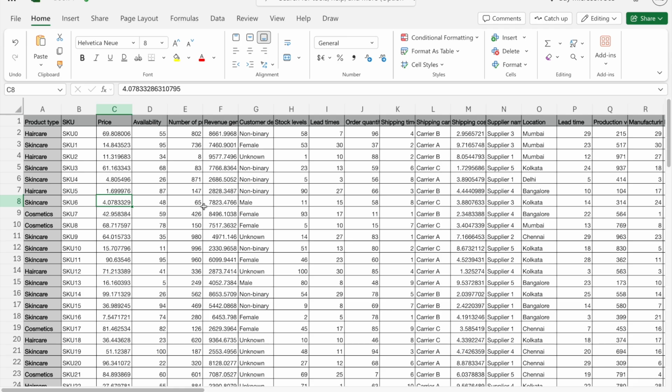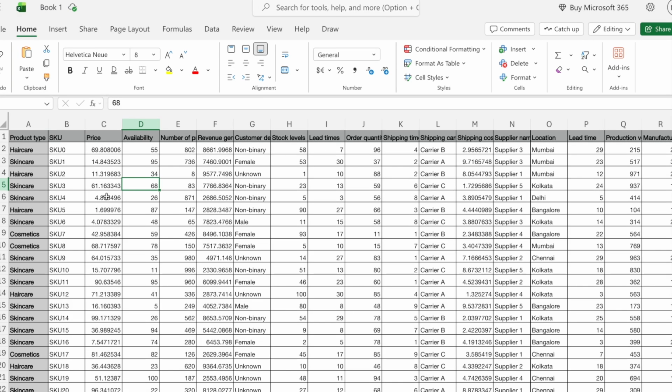So this data set belongs to a company. They operate across multiple cities and suppliers, and management wants visibility on performance. We are going to answer 5 key business questions using this dashboard: revenue leadership, supply chain risk, supplier performance, logistic cost, top SKUs. Let me quickly walk you through the data set.